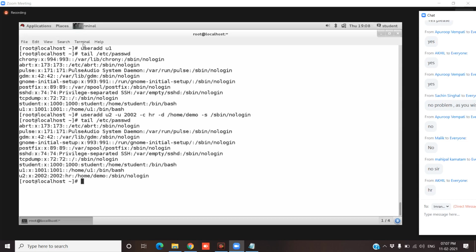tail /etc/passwd. See, the u2 got created, but the properties of u2 got modified. See here, 2002. 2002 is the GID. Automatically we'll get the GID. HR is the comment. /home/demo is the home directory, and we will have the no login shell. We are unable to log in.